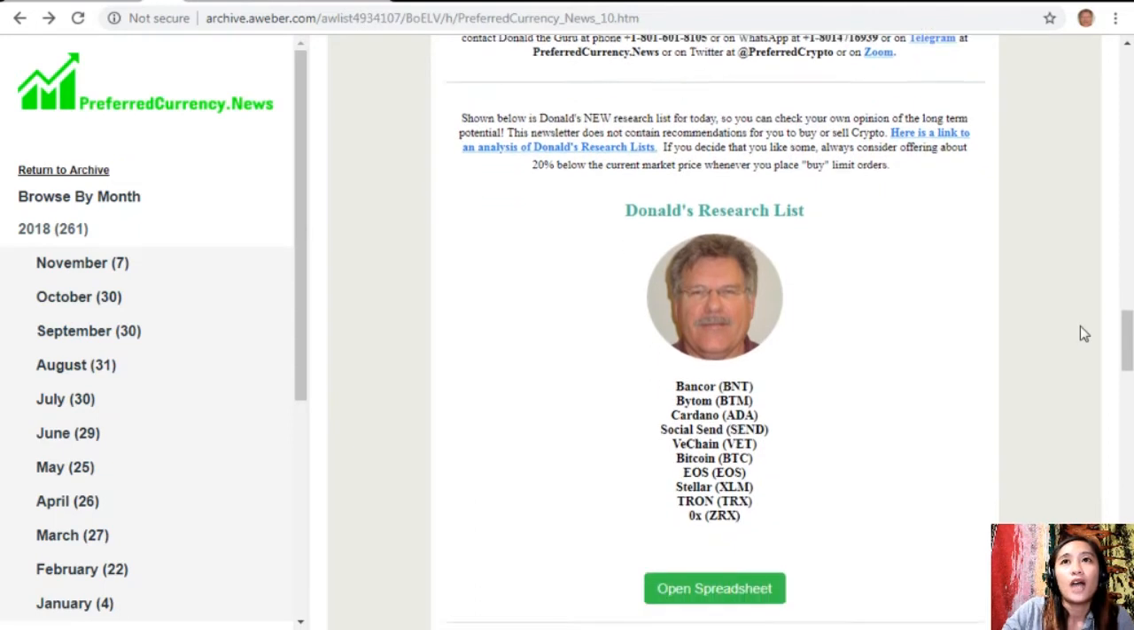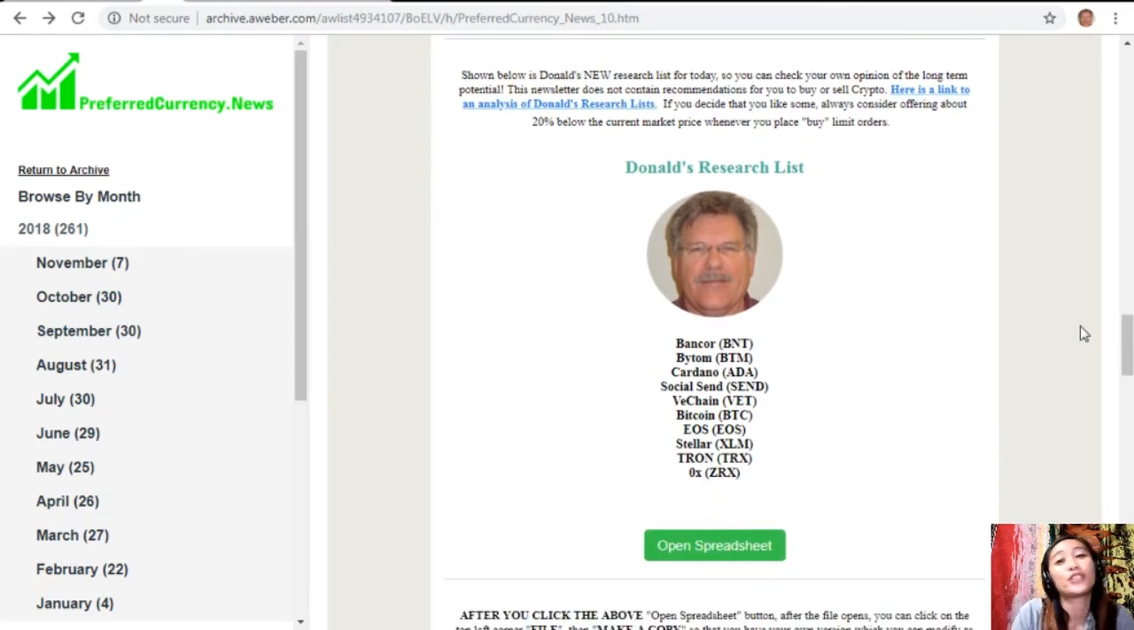Now here, guys, I would just like to show you one great thing once you subscribe to the newsletter. Each issue of the newsletter contains Donald's research list of what he thinks are the most important coins or tokens to be researched today based on fundamentals. These are the ones he is most intently researching today, and he invites you to do the same if you like. This is free: once you subscribe to the newsletter, you also get to see Donald's research list with his analysis of different coins and tokens. So let's visit this tab here.